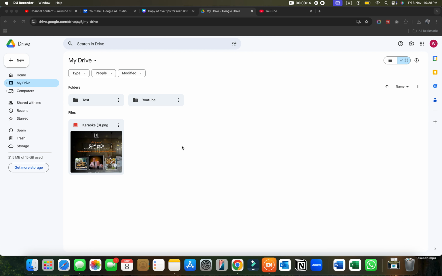In today's video, I will show you how to rename any folder in Google Drive. For example, I will go to this folder. The folder name is test. As you can see here, there are 3 dots on the right of the folder.